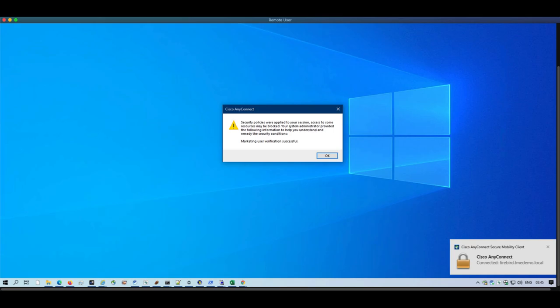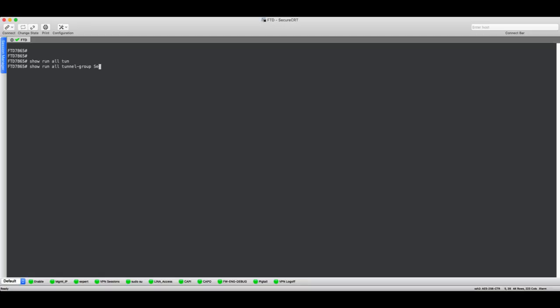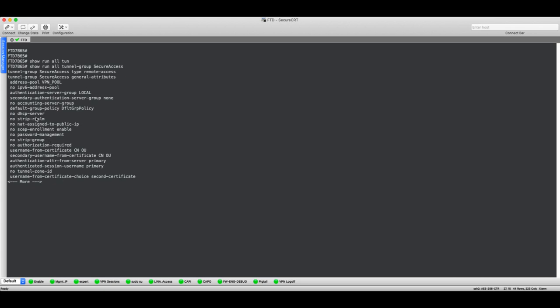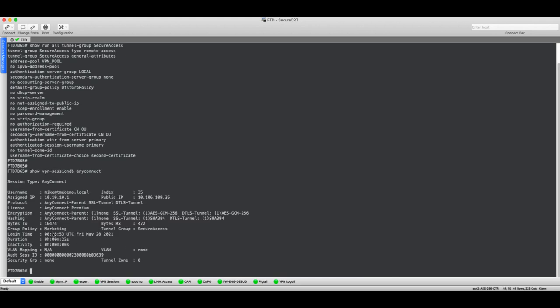established. On the firewall command line, we verify that while the Secure Access tunnel group has a default group policy associated with it, the show output confirms the user has been associated with the marketing group policy.